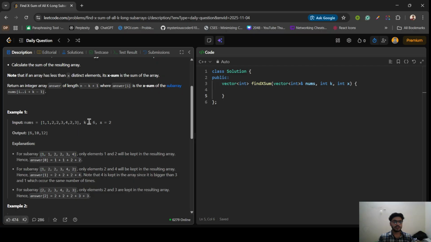First of all, you have to make the windows of length k, which is 6. So the first window will be this, the second window will be this, and the third will be this. If we talk about the first window, which is basically the first subarray of length 6, here we have to calculate the x-sum and return it. Here 6 is its x-sum.